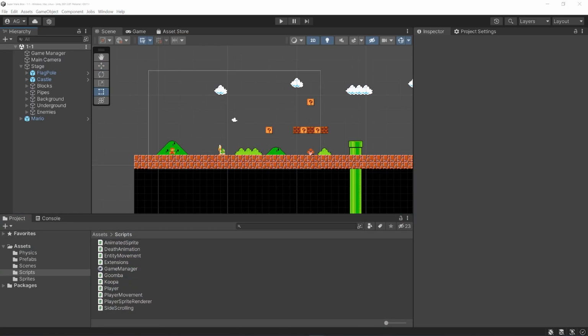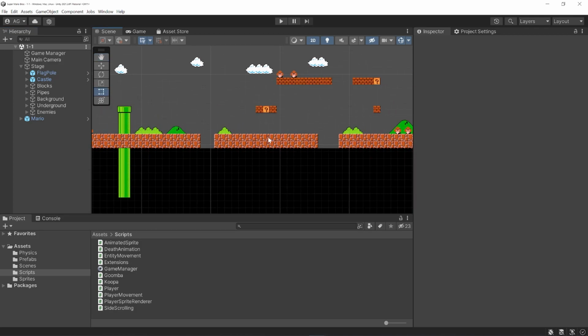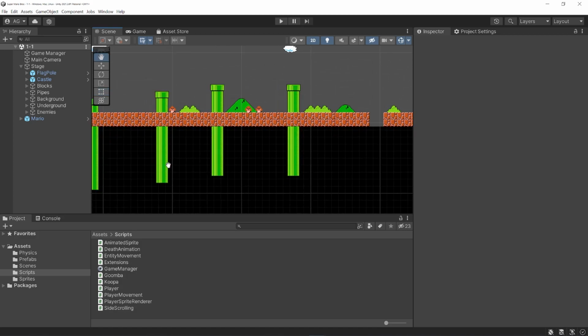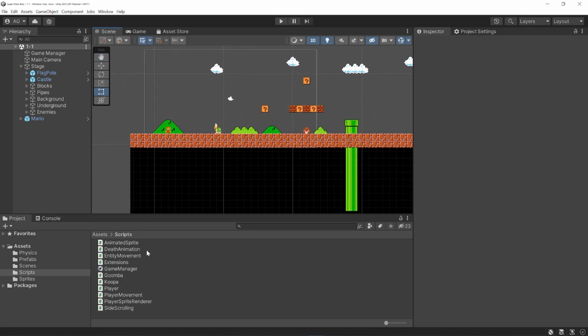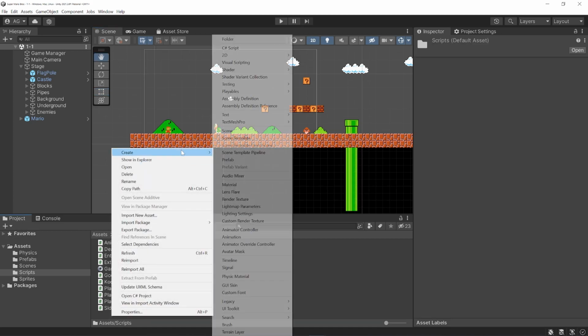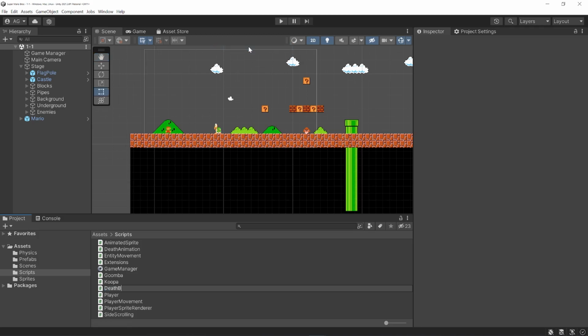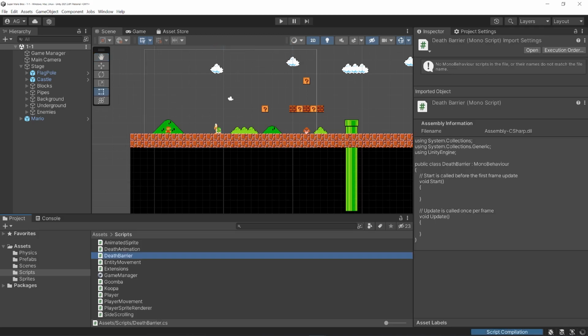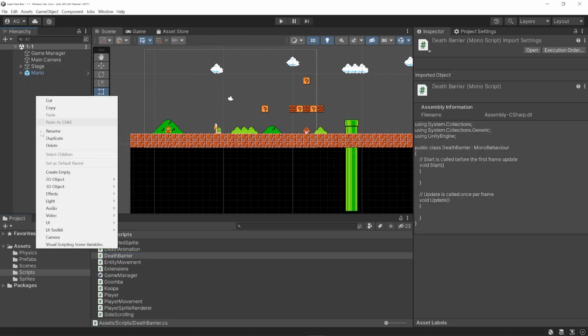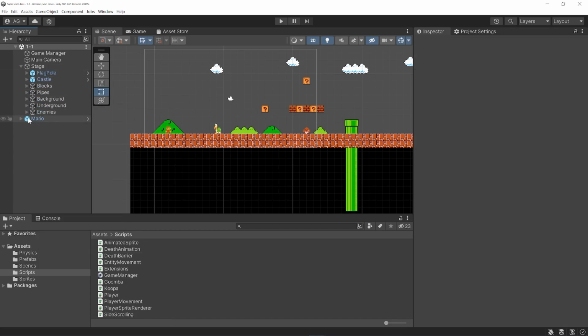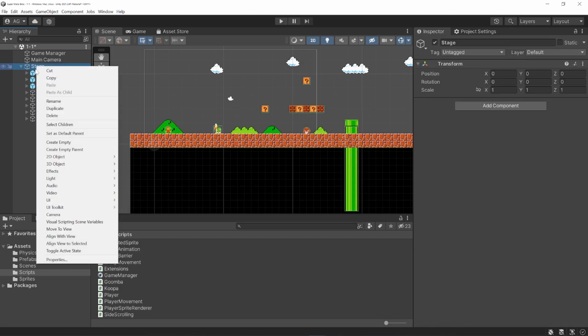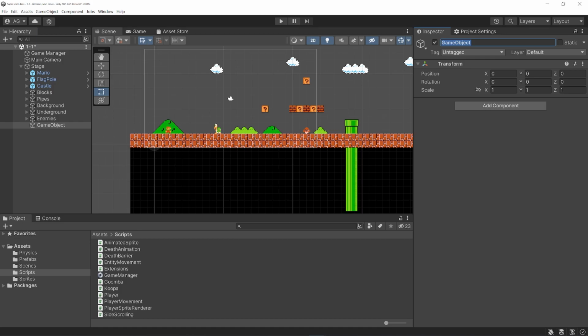All right, so the final thing we're going to do for this video is implement a death barrier. When you fall down one of the pits, that needs to cause the player to die and reset the level, just as if an enemy killed you. So let's create a new script called death barrier. And let's go ahead and make a new object in our scene here. I should probably move Mario inside stage here. And let's add a new object to our stage for the death barrier.